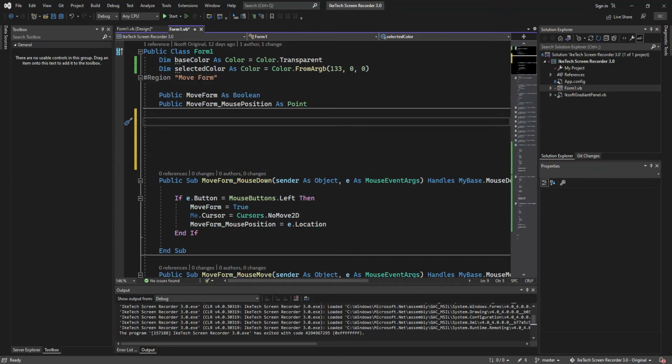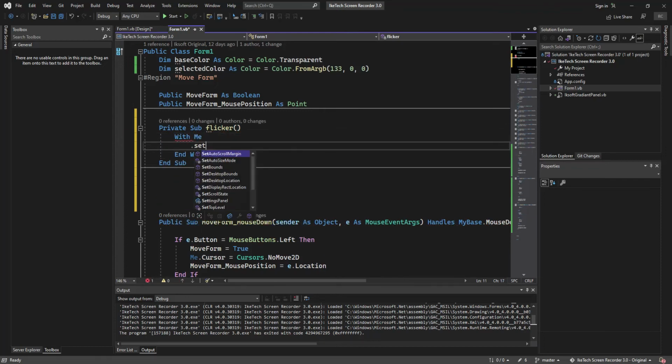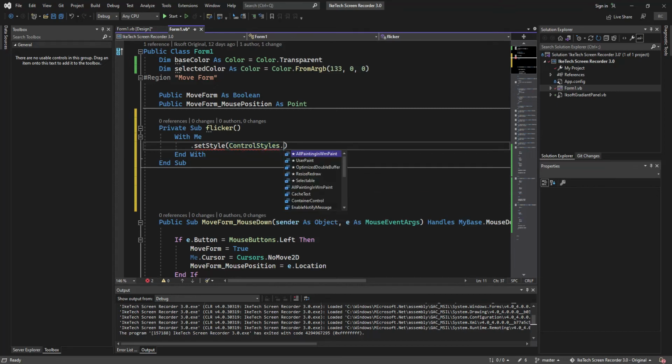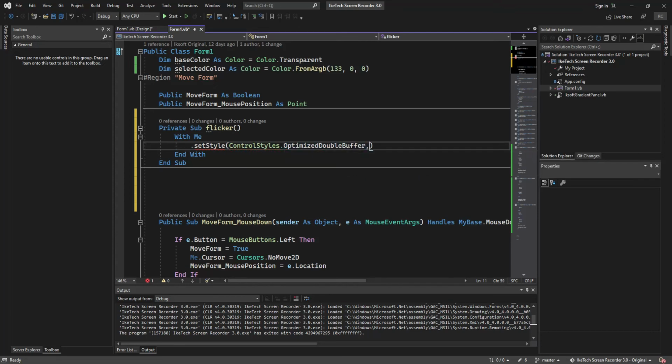So I'm just gonna call this a private sub, and this private sub, I'm just gonna call this flicker, right? So with me, I'll just set the style, which is the control styles. There you go. Dot optimized double buffer. Sorry. Yes, and I'll set that to true.